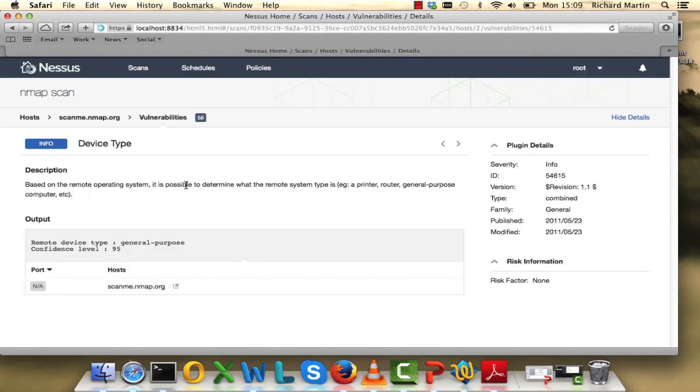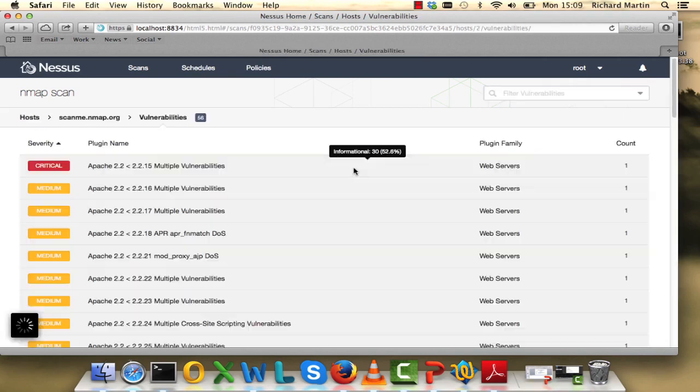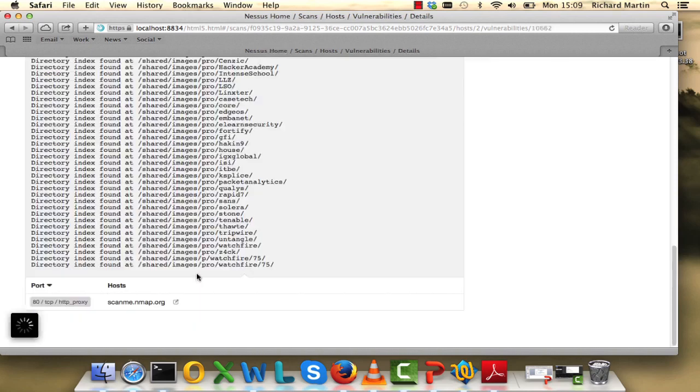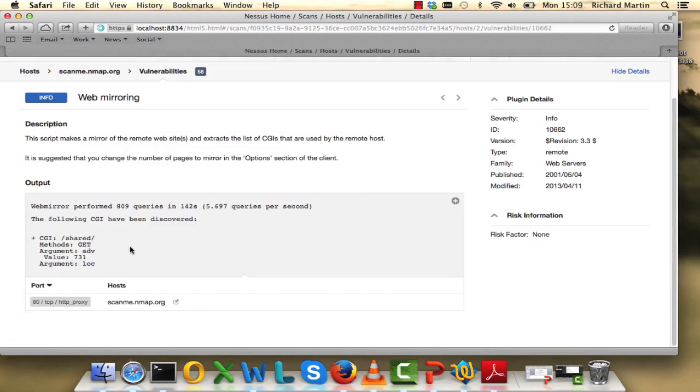Info, device type. Based on the remote operating system, it's possible to determine what the remote system is. Again, fairly self-explanatory. That's the kind of information which isn't really a vulnerability, but if you wanted to, you could do a few things to hide it. You could stop banners, etc. Web mirroring. Okay, so basically saying that there's a shared page that you can access.